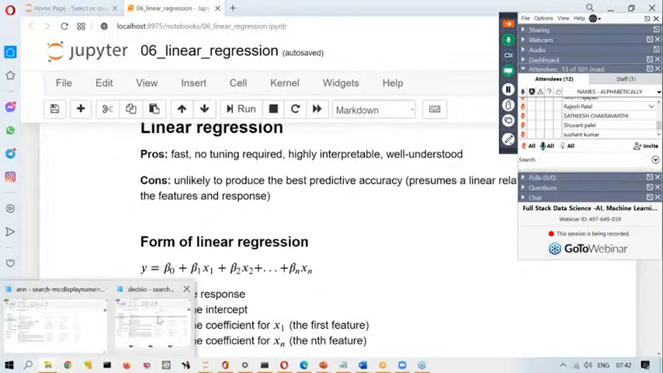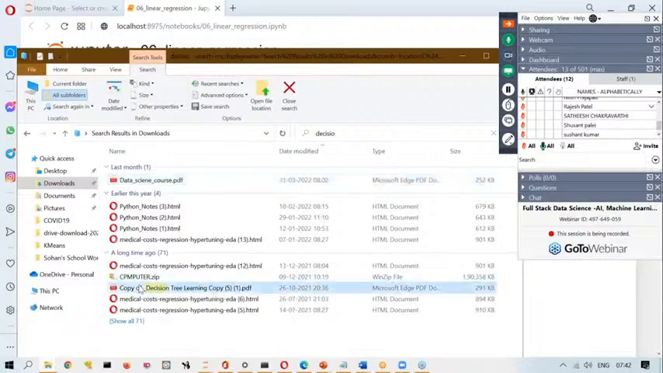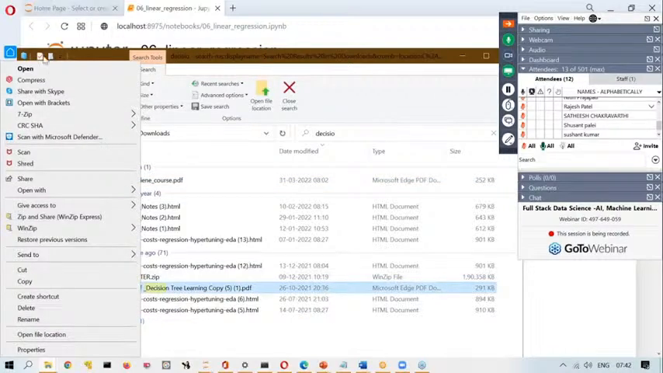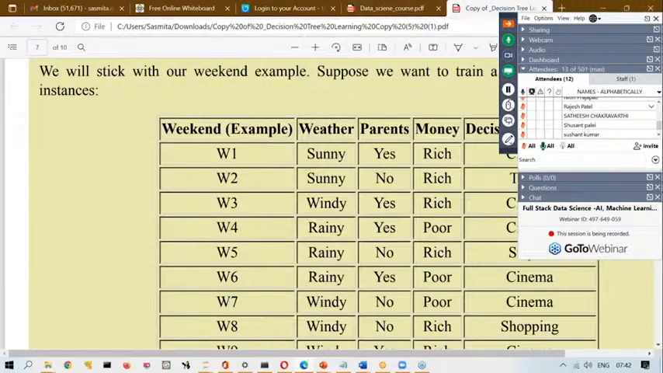So let me open one note. What I want to show you is how exactly the notes will be, right? So let me open it. So let's say decision tree, right? So how exactly we'll discuss decision trees.